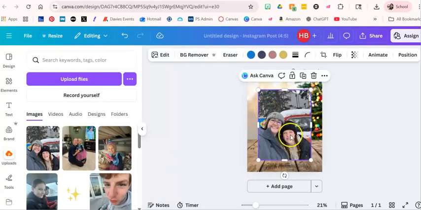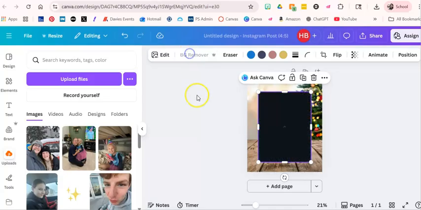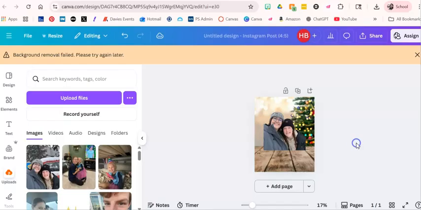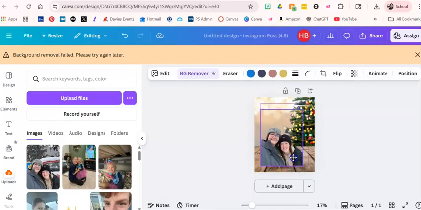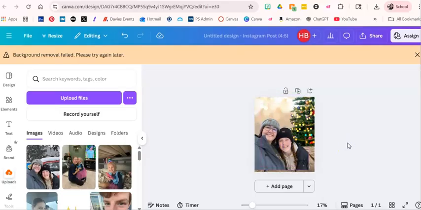gets entered right here. And then if I don't want that same background, I just hit this BG remover and it removes the background. Okay, and there's just this Christmassy picture of possibly you and a friend of yours.